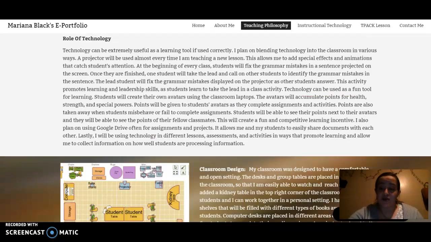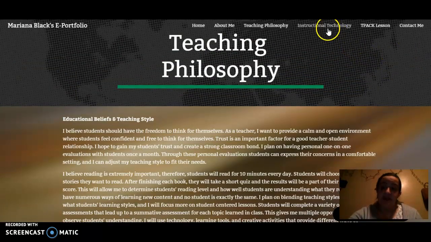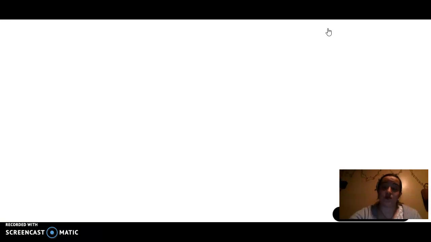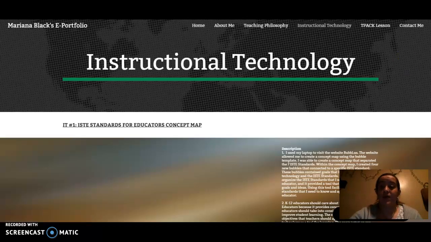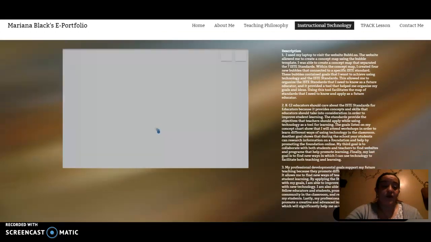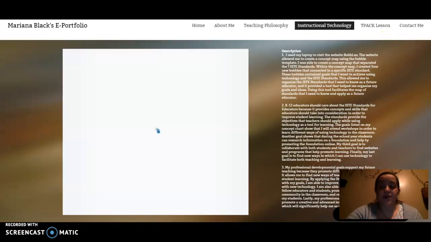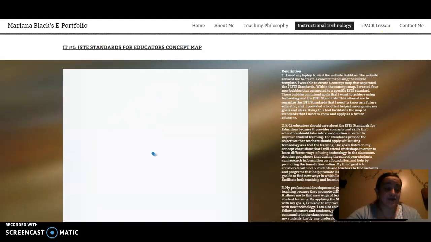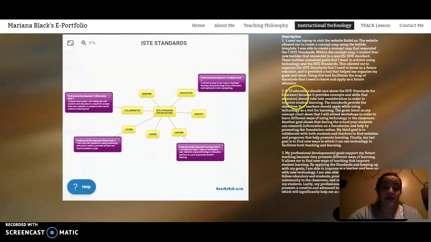So I'm going to show you some of the knowledge and skills that I have on my instructional technology page, how I incorporate technology into different activities. Here we have the concept map with the ISTE standards for educators. And here you can see that I've created different goals for certain standards.